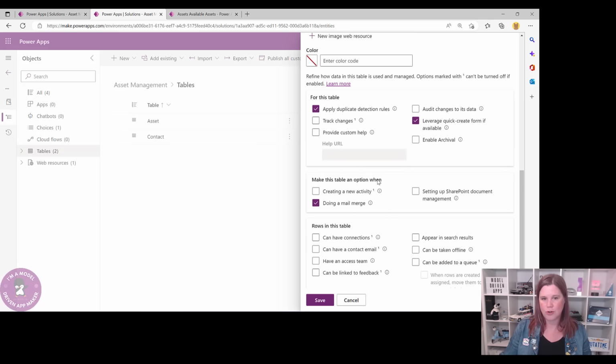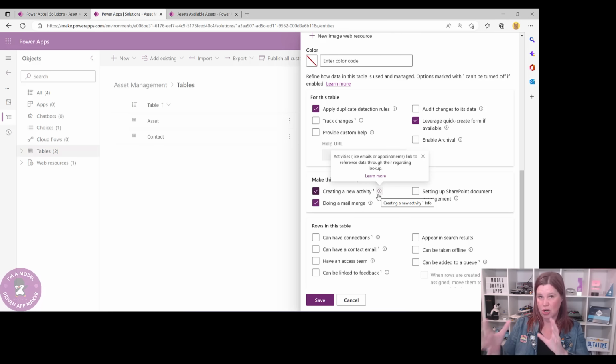And then we also want to make this table an option when creating a new activity. What that does is allows you to track things like emails and appointments and so on. So for this one, which is our asset allocation, there might be some case where we want to track a timeline. Basically enables that timeline for the table. So we might, like on the contact, have emails and things back and forth. We might want to track different things in that allocation process. So selecting that allows you to do that.